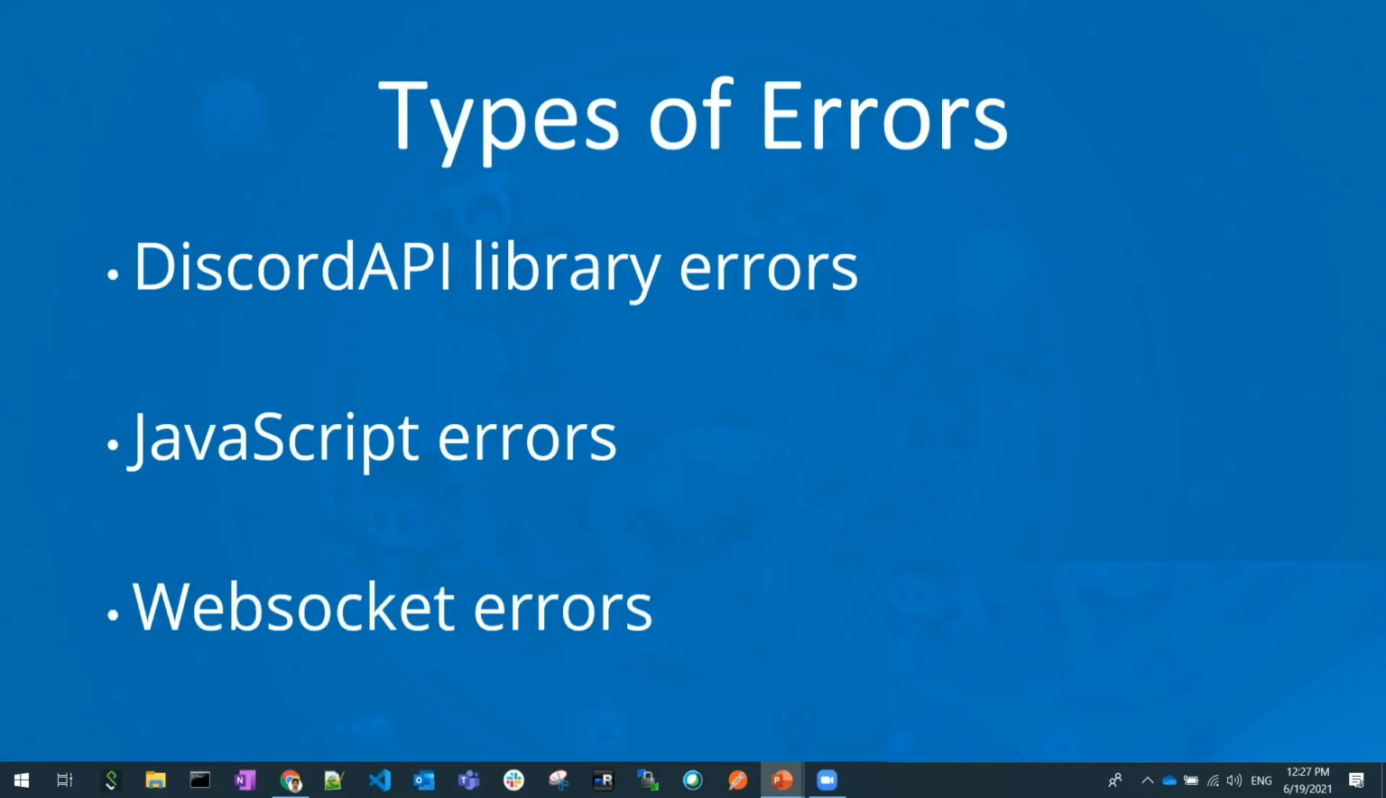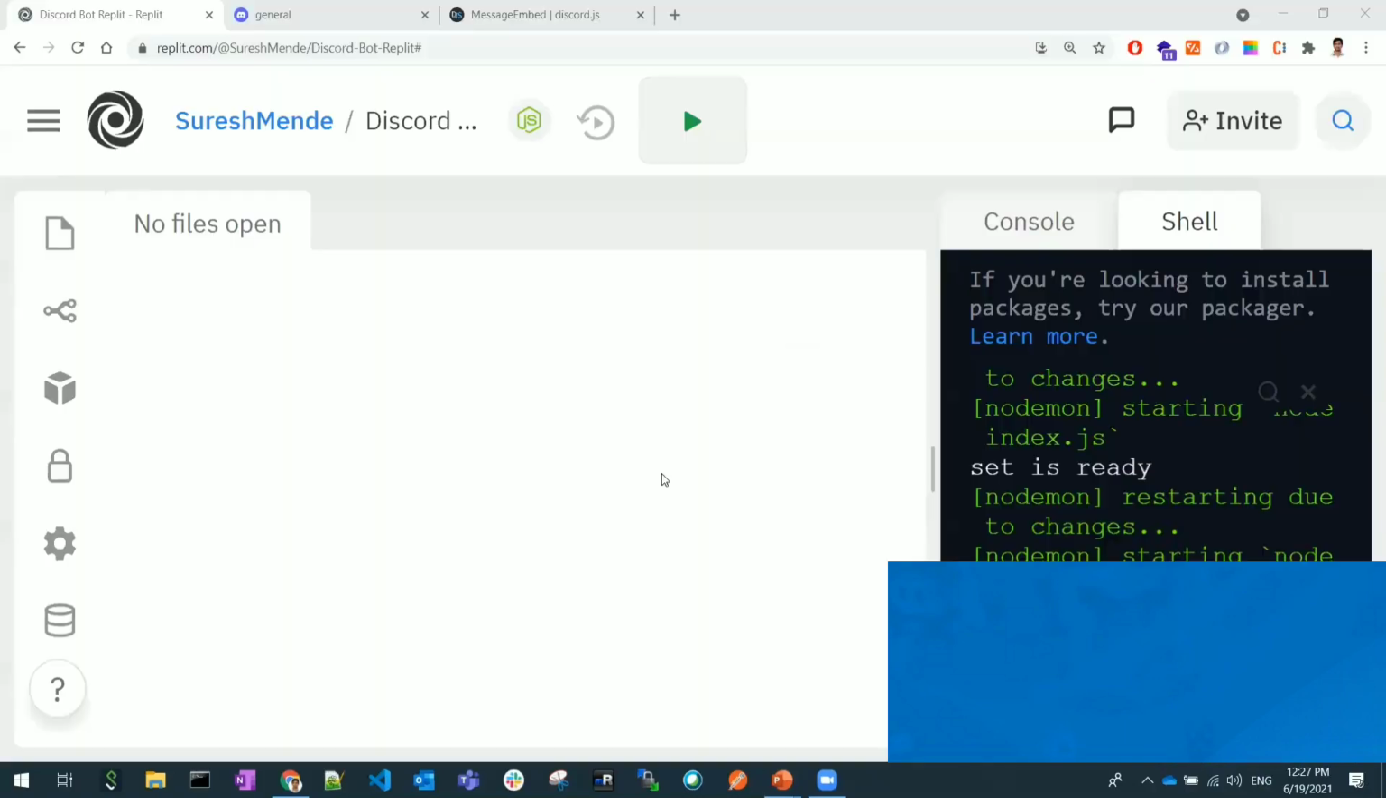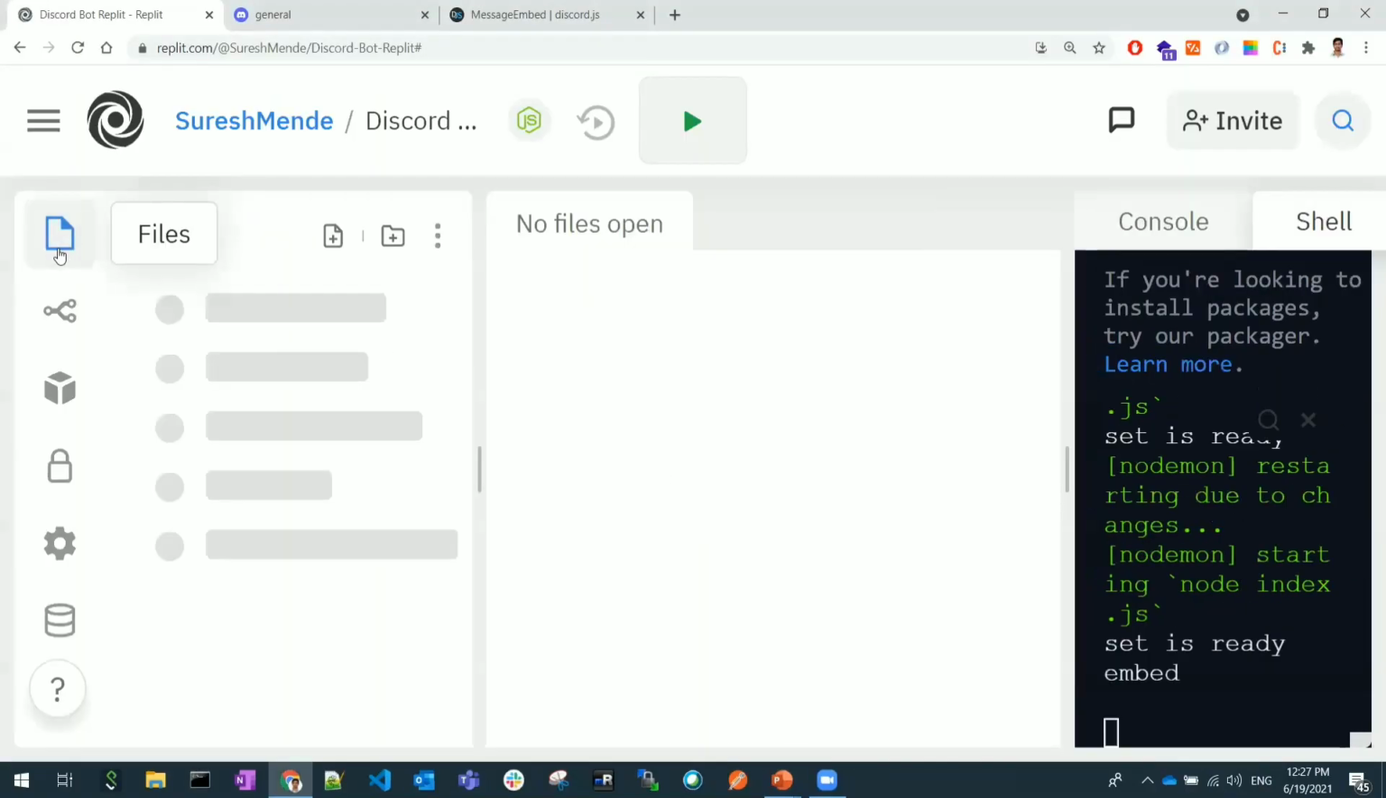And the third one would be the WebSocket or network errors. These occur because of network issues. There is no code solution for these errors. Only a more stable connection will resolve these issues. So first of all, these are the types of errors we have. Let's see one by one how to identify and resolve them.